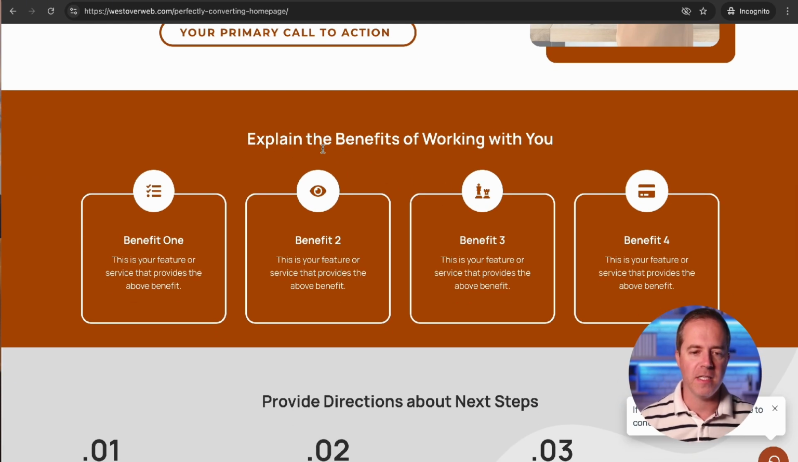All right, so again, this is probably the hardest section to create, right? The benefits section. So explain the benefits of working with you. And the reason this is so hard is because we always want to share the features, the services, the what we do part. And we want to tell people because we're experts in a particular area. And so we want to say, here's what we do.